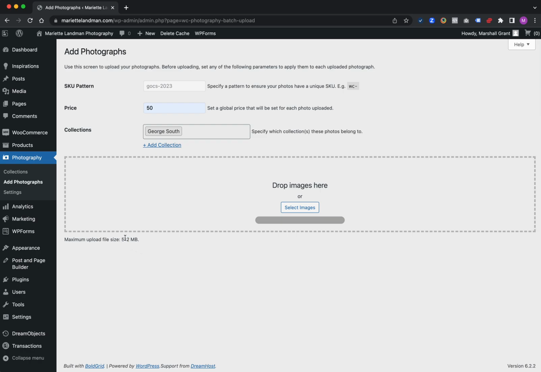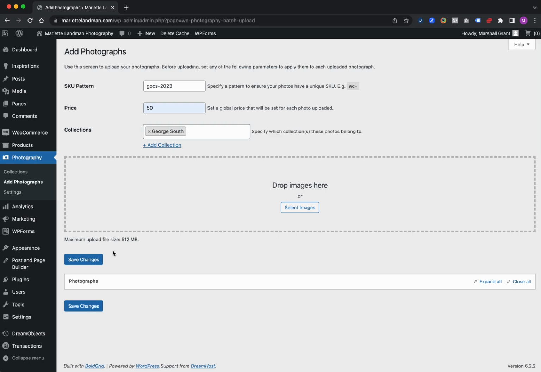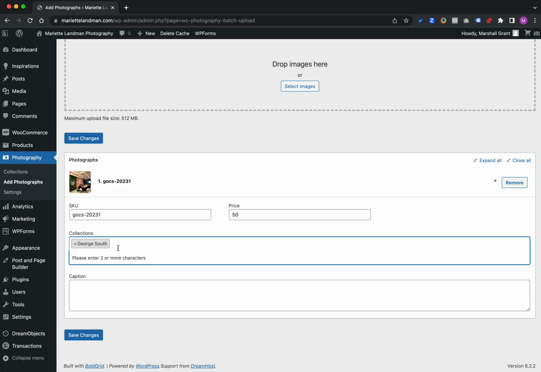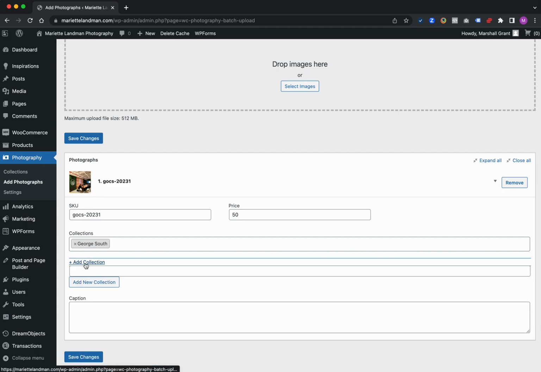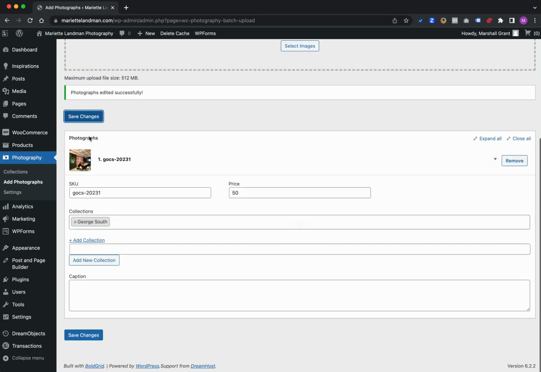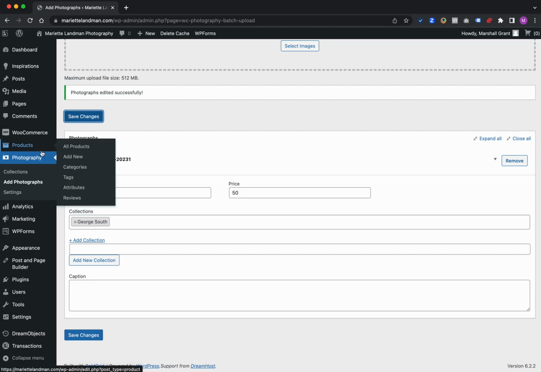But you can upload this, and then once it finishes here in a second, it's going to load down here in this section. So then you see all the settings. So you can change the SKU if you want, if you made a mistake. You can add it to multiple collections if you want. So you can type in more characters and show more collections. Or you can click on here where it adds a new collection if one doesn't exist. You can add a caption, and then you can save the changes, and that adds the photograph successfully to your collection set that uploads it.